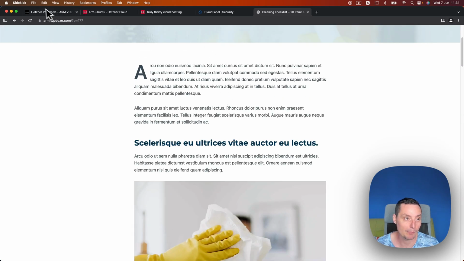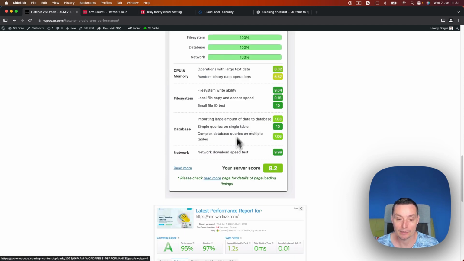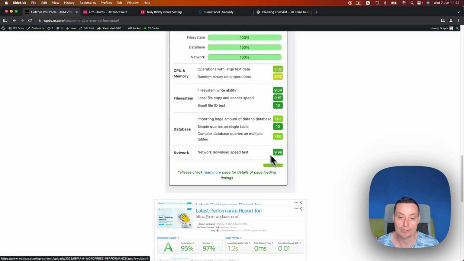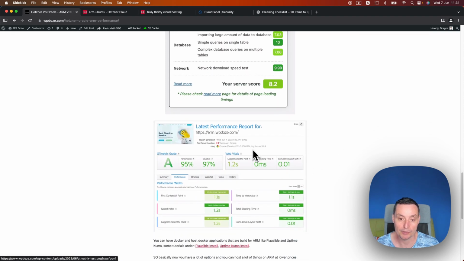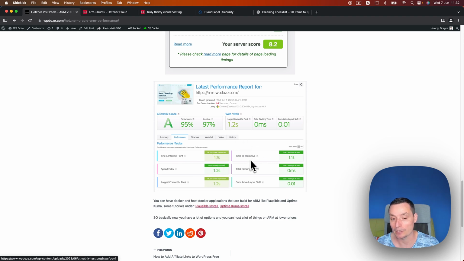I have also done a couple of benchmarks here. You see that for the WordPress installation, the server gets 8.2, which is a pretty good score. I've also tested the website speed with GTmetrix. This is done from Vancouver, Canada, so it's not on the same continent as the server, because it's hosted in Germany. You see here that the results are pretty good, and you can even optimize them more if you want with a caching plugin.